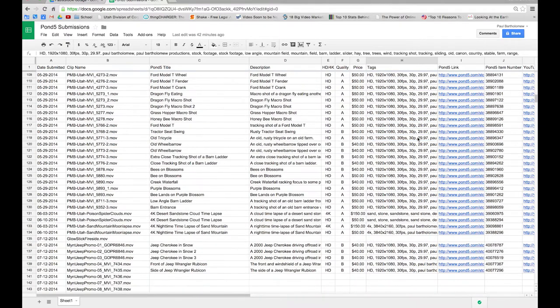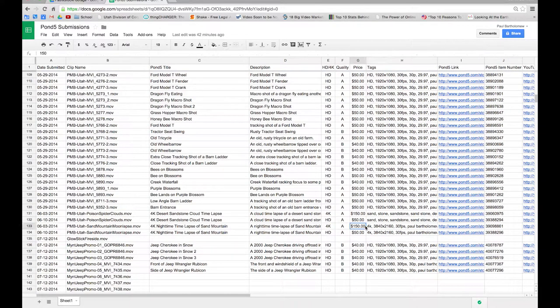So let's go to maybe a cool shot here. I've got this one right here. This is the 4K nighttime time-lapse of Sand Mountain. Pretty neat shot. It's in 4K. It's also in HD right there.